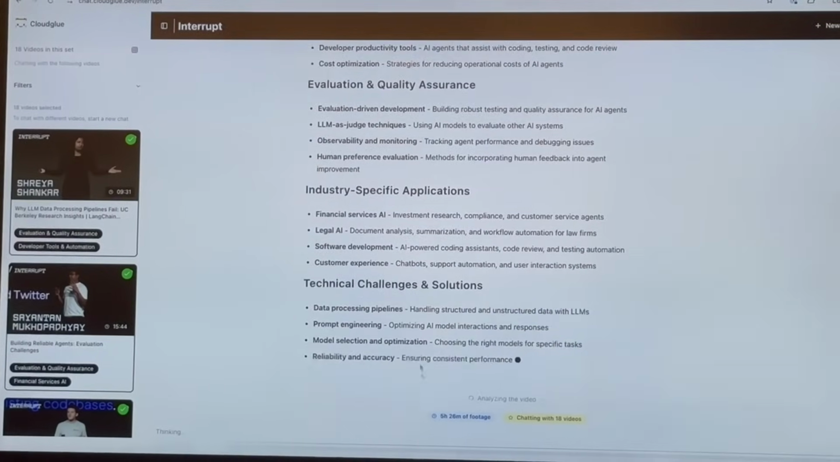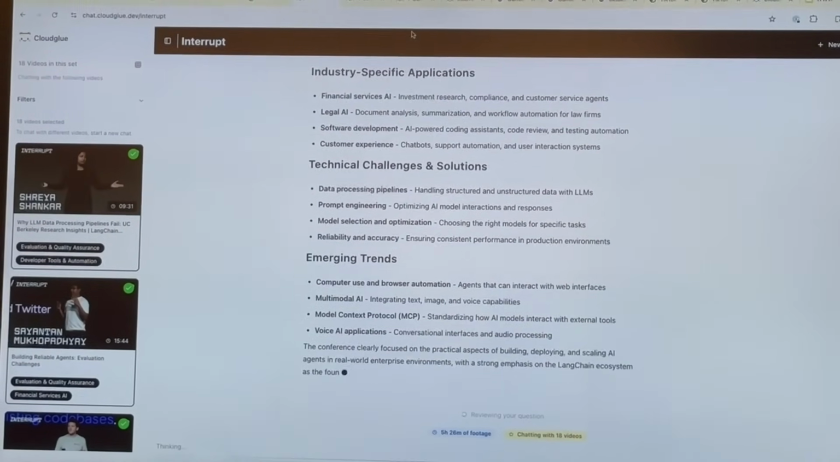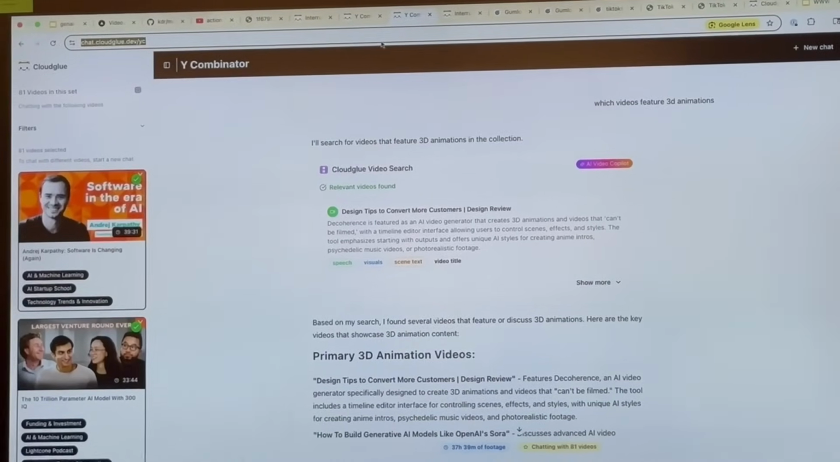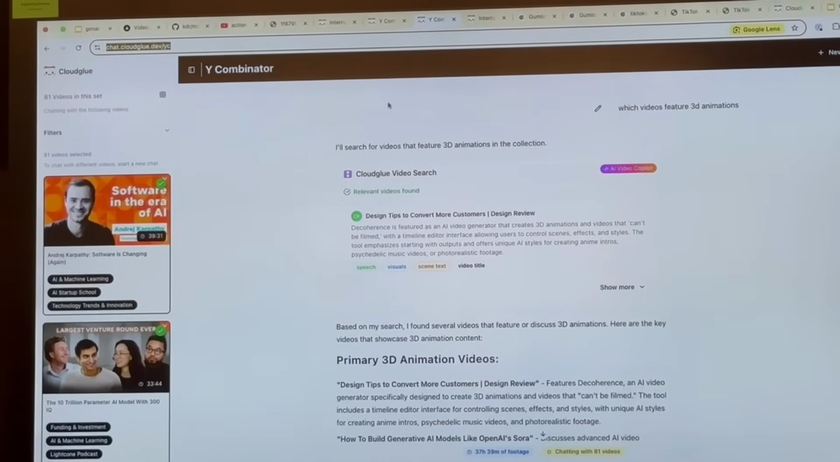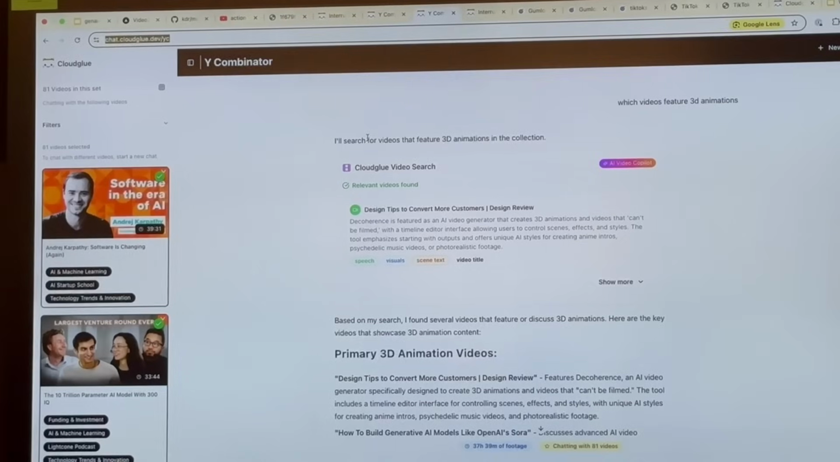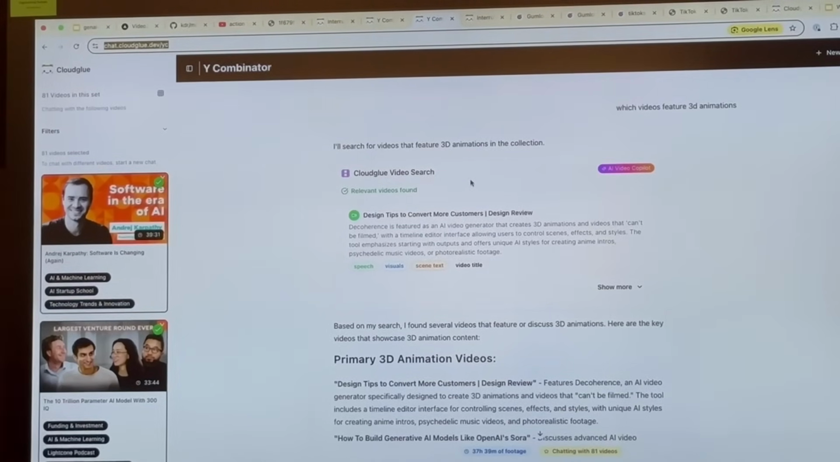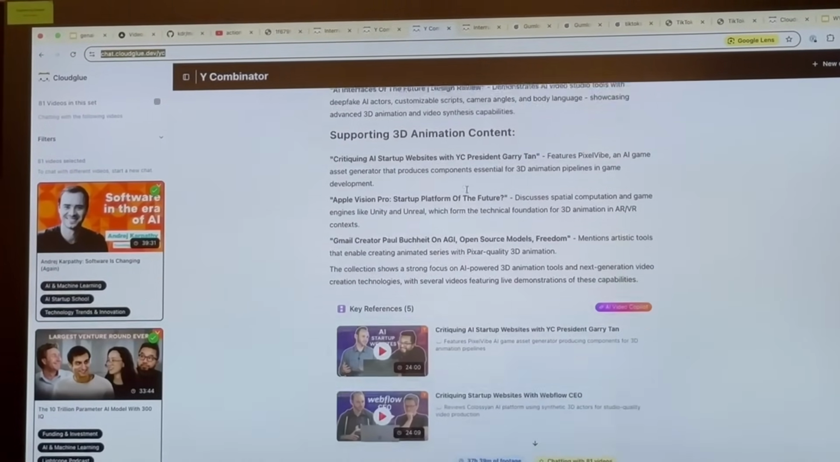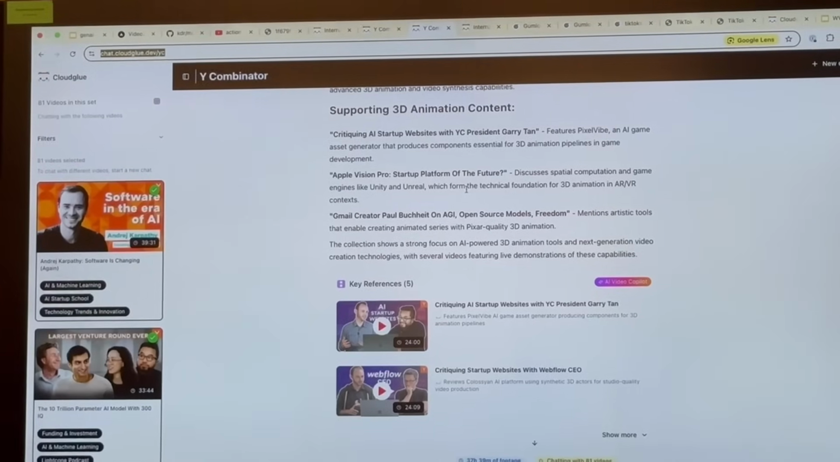Then to show an example of something more visual in nature, I also scraped Y Combinator's YouTube channel and asked it to search for videos that have 3D animations in them. And these were the things that came up there. So that's the piecemeal things you can do with it.